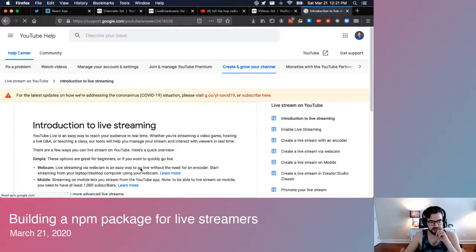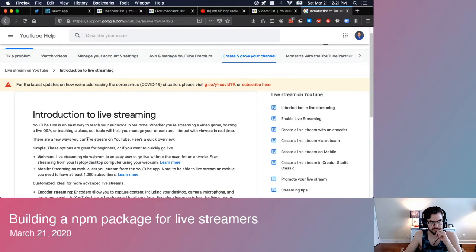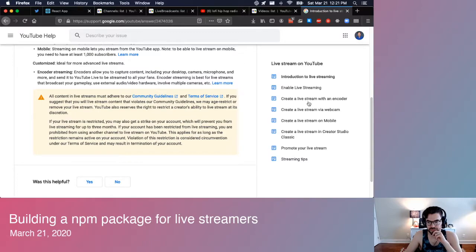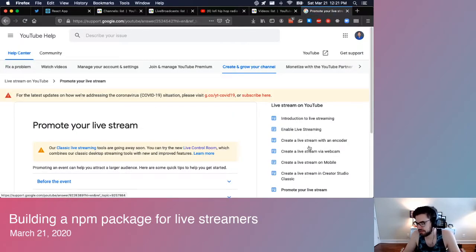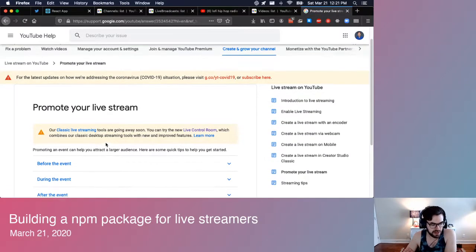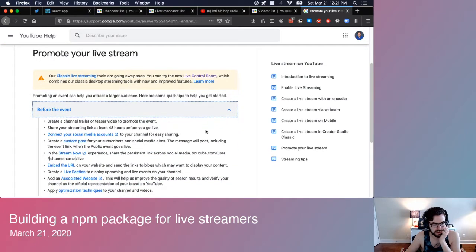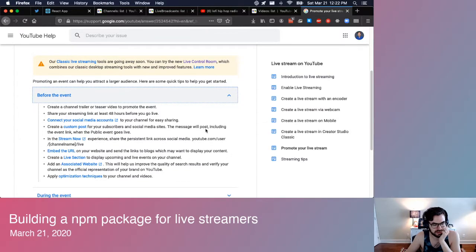Create your first live stream. The encoder, your webcam, or via mobile. Promote your live stream before the event and during the event. So it's probably going to say to tweet it. Embed the URL on your website and send links to blogs that may want to display your content.